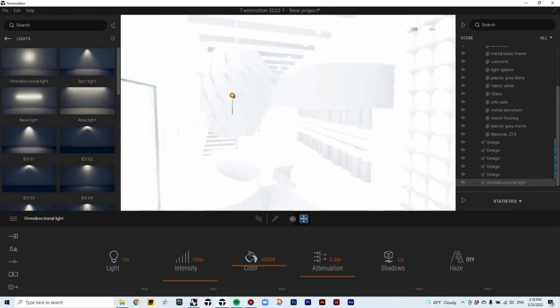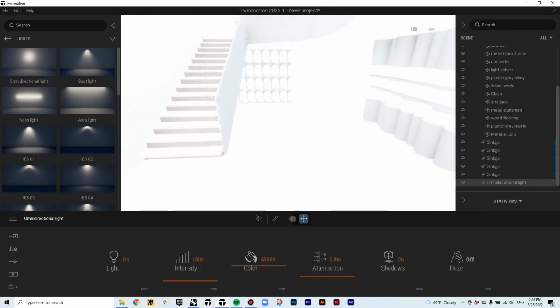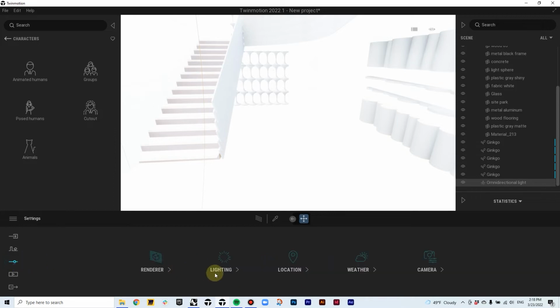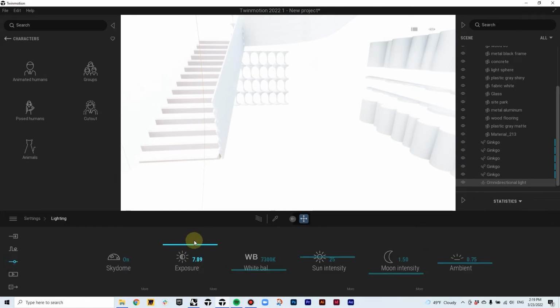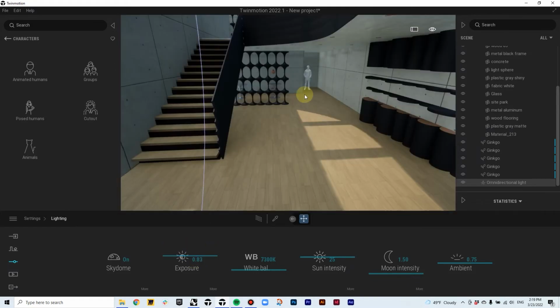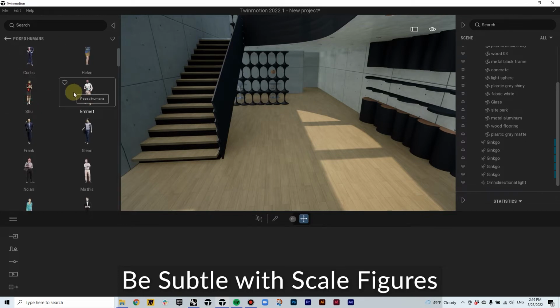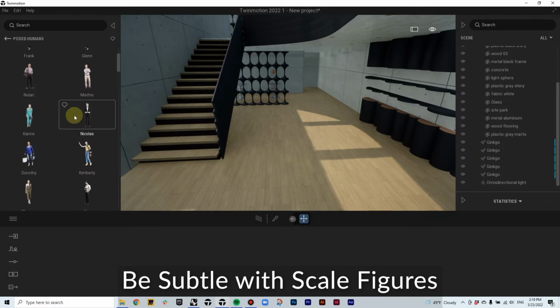Okay. Lastly, I would like to talk about the scale figures. Sometimes when you're a beginner, you put too many scale people in the space, and it gets really unrealistic and kind of hard. So the rule about scale figures is to be subtle about it. And never use animated humans from Twinmotion. They are just really bad.